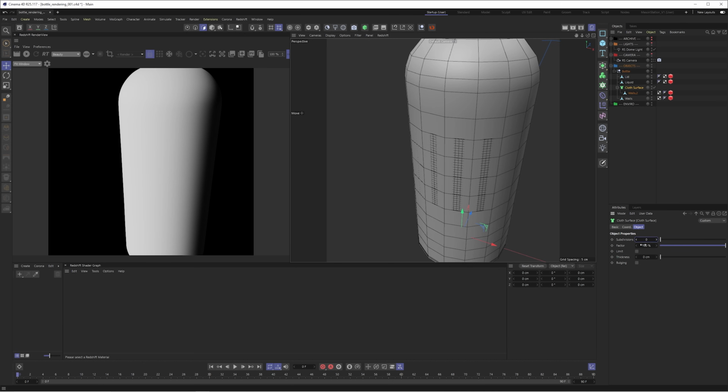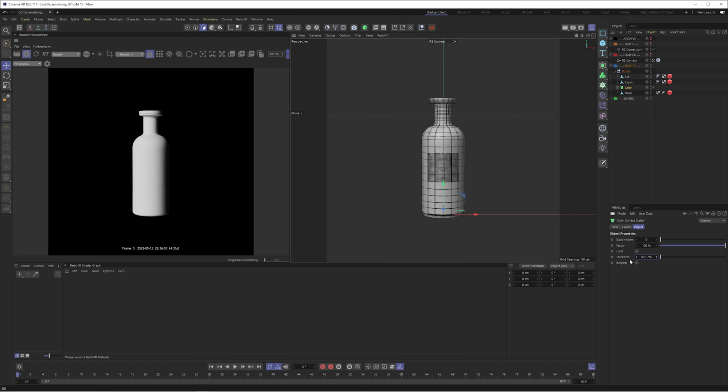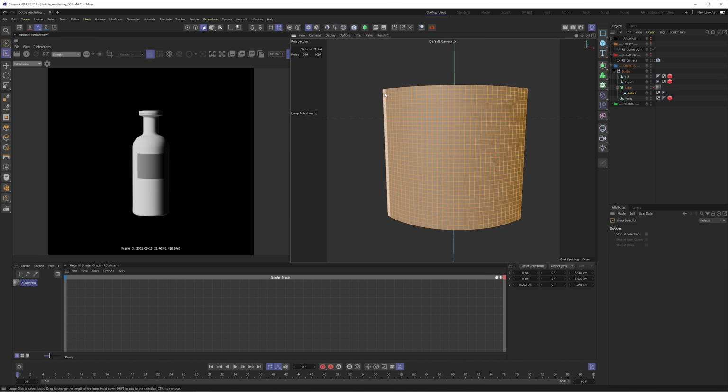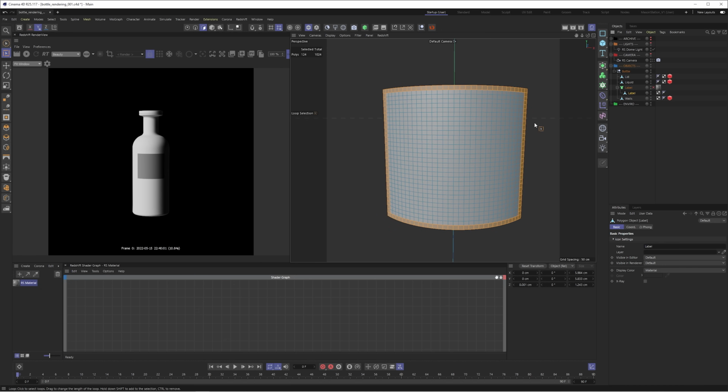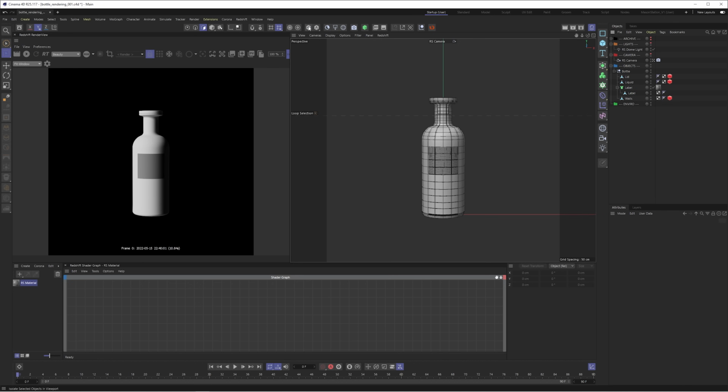We'll then reduce this subdivision to 0 and add a thickness of 0.01. I decided to shrink the size of the label slightly, so using loop selection mode I selected the outer ring of polygons and then just hit delete. And just like that we have modelled our label, but more importantly our bottle.